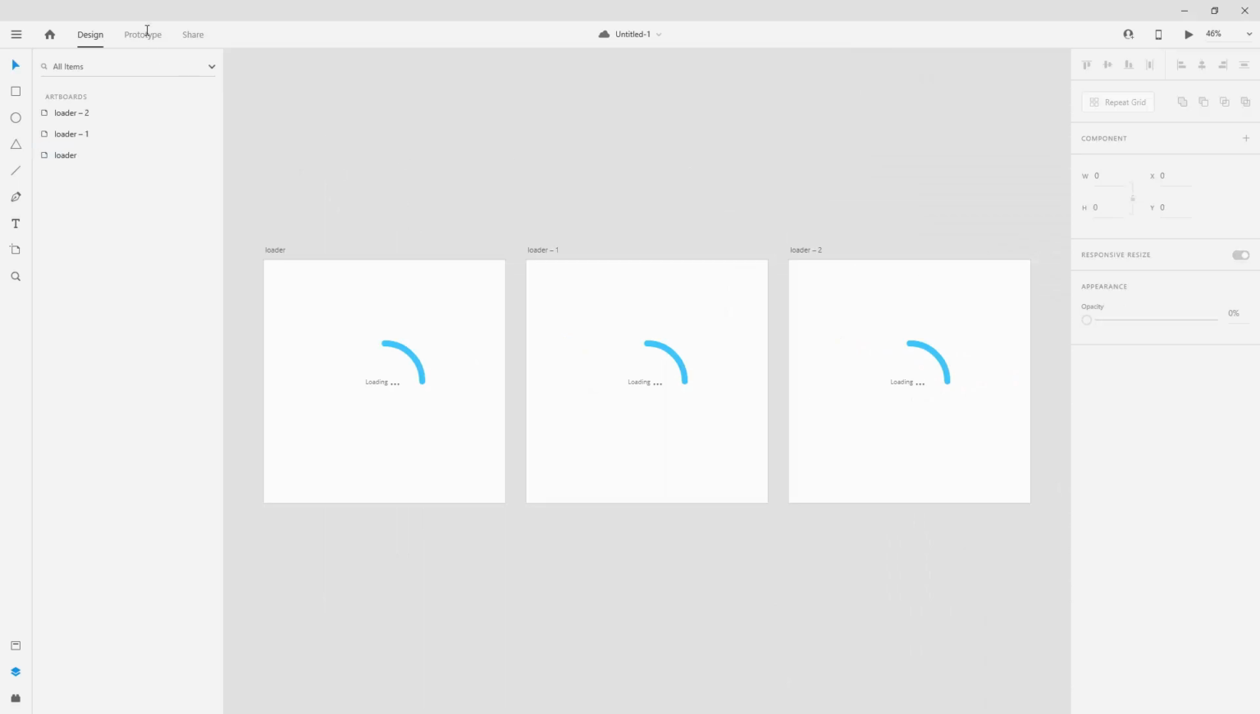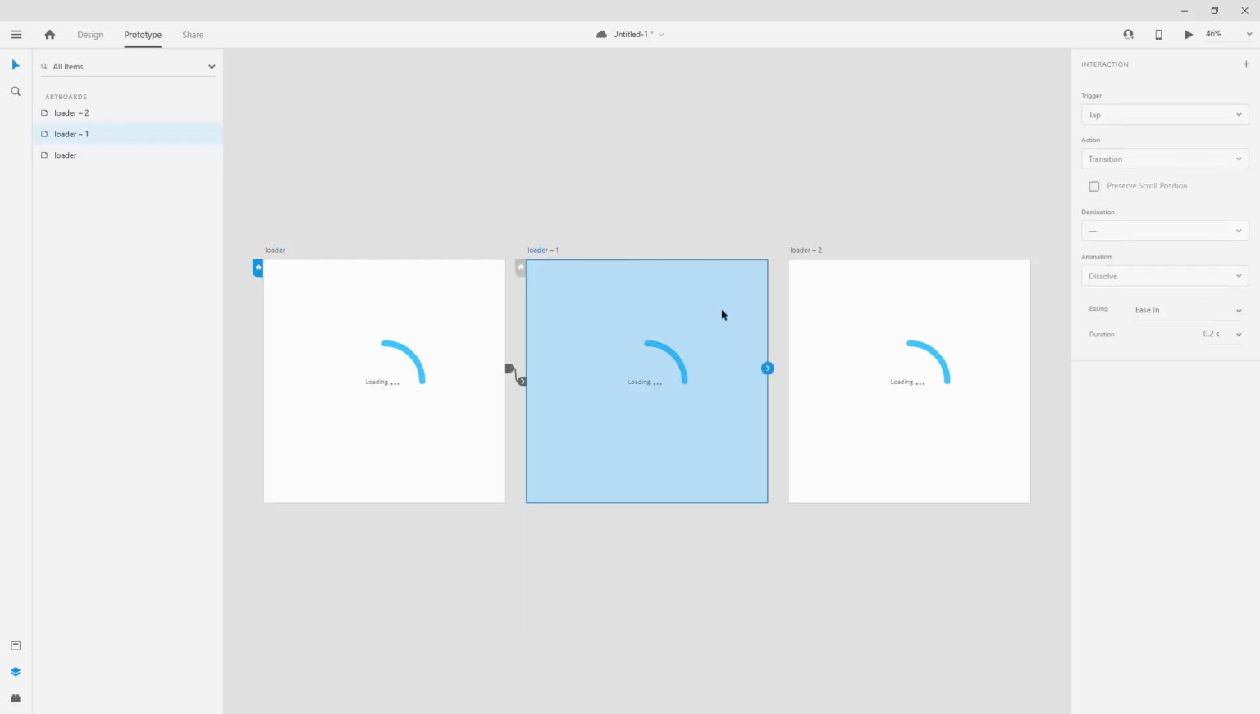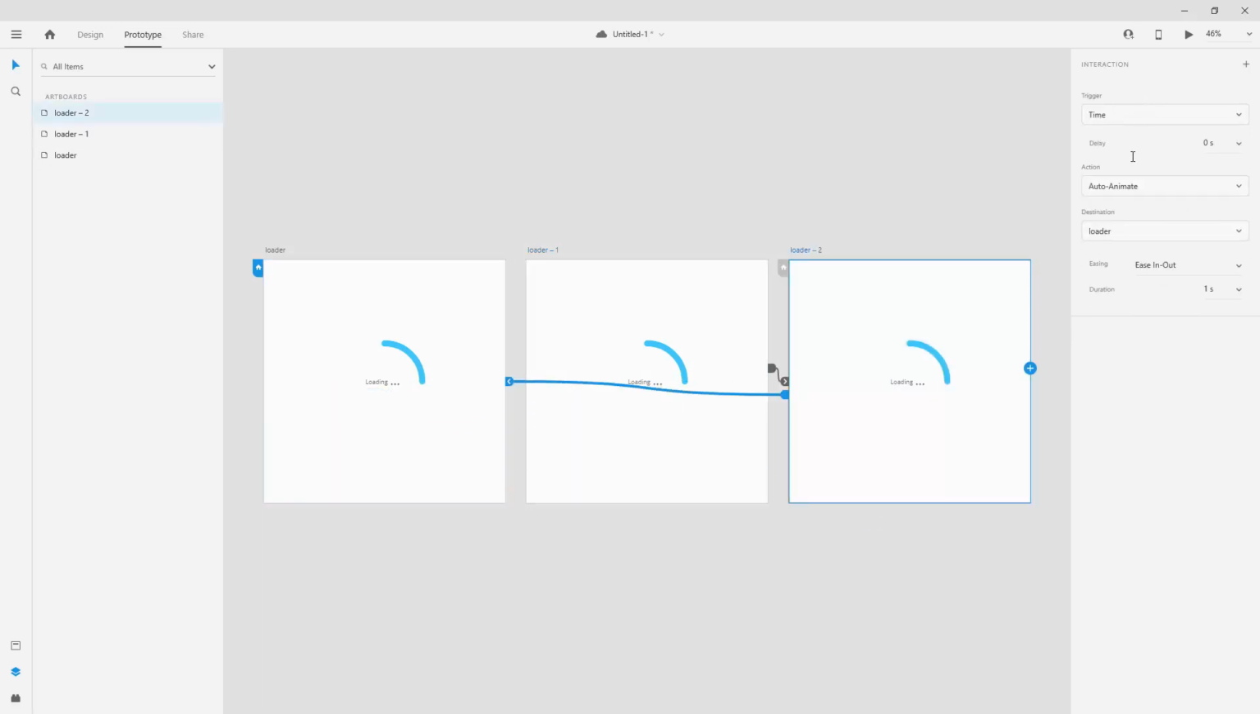Now to connect everything, hit prototype, click on this first one, connect it with loader number 1. We are going to use time, auto animate, ease in out, and duration of 1 second. Simply do the same for this one, so time, auto animate, ease in out 1 second, and now connect this last one to the first one. And we're going to use time, auto animate, ease in out, but duration we're going to leave it at 0 seconds. Now to do that, simply type 0.0, press enter, and it's going to leave you with 0 seconds.